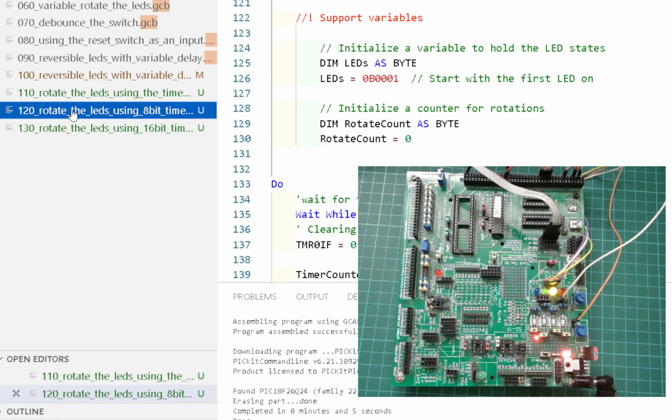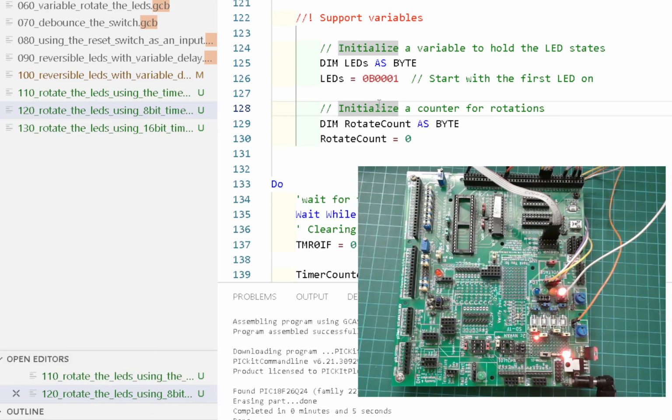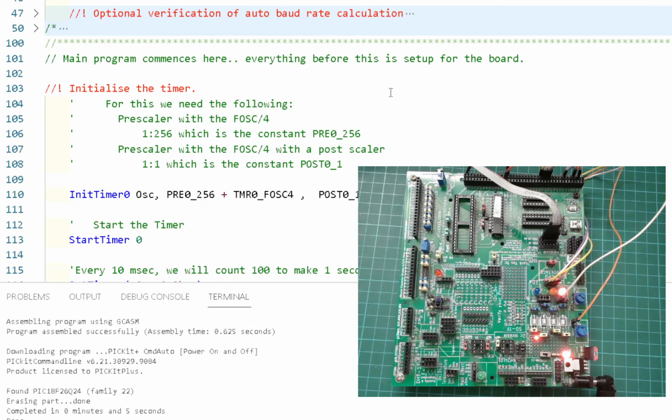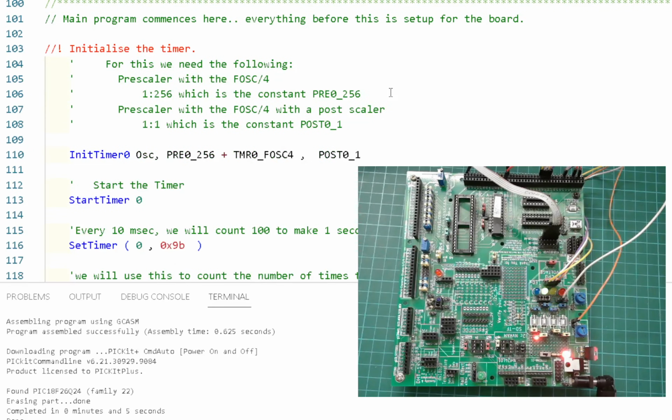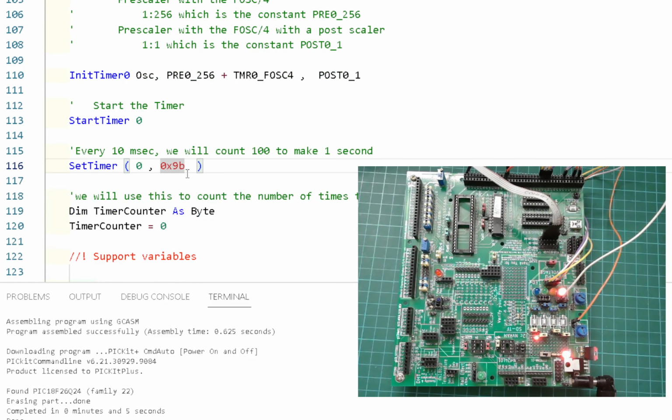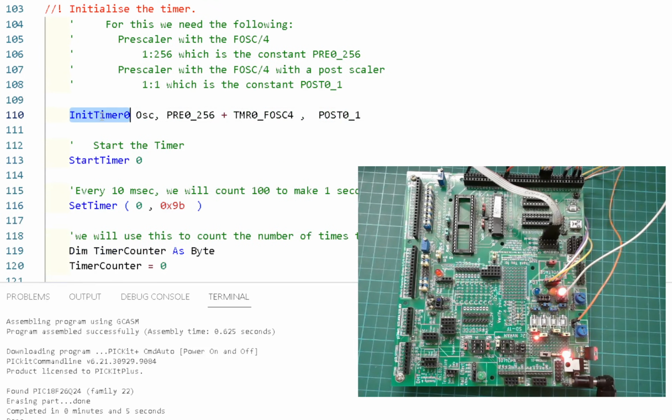Let's look at example 120. Rotate the LEDs using an 8-bit timer. I've opened it up. Exactly the same header. I'm not even going to discuss it. Because we're going to use an 8-bit timer, we need to do some clever stuff. We need to send it a value between 0 and 255. We'll get to where we get that value from. But it's the same, look. Interrupt, initialize the timer, start the timer, set the timer.